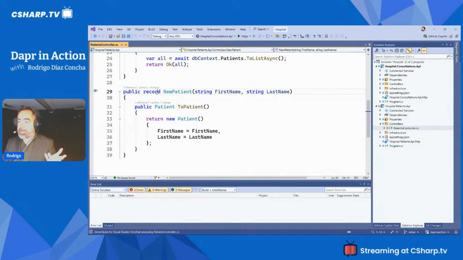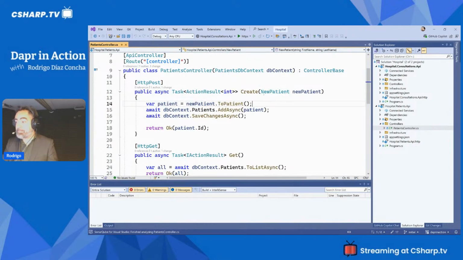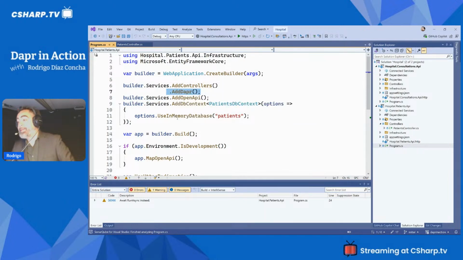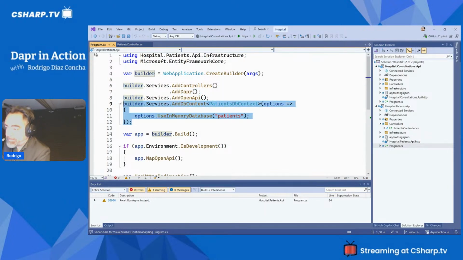You can see that I created a new record named new patient. That is the payload for creating a new patient. And I'm using the DB context. And you can see that I included Dapr here, and I'm invoking a DB context. So nothing fancy.